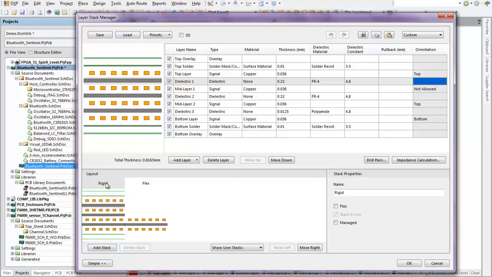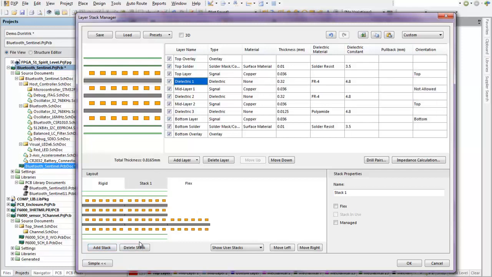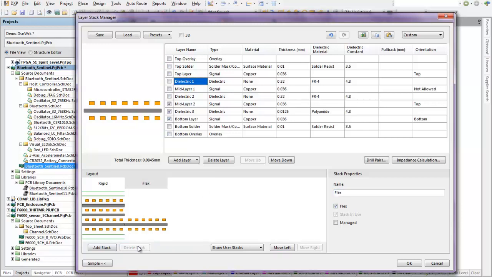And you can see down below, we have the actual stack-up. If I wanted to add additional stacks, I could click the Add Stack button, and another one is added very easily. I can give it a new name over here on the right-hand side and determine whether that is flex or rigid. If you are going to add flex design to your rigid PCB, it would need to meet at a mid-layer to one of the layers on your rigid board that is already defined, to make sure that it is possible to fabricate.